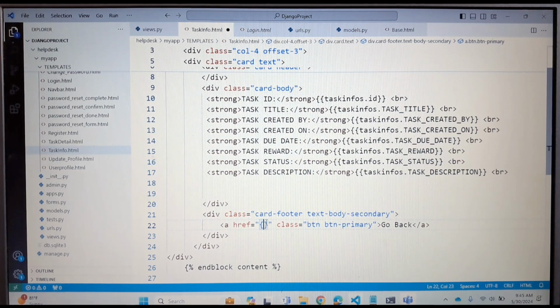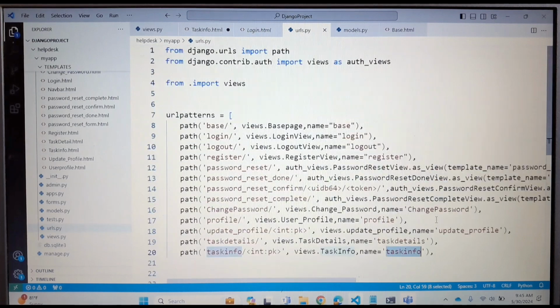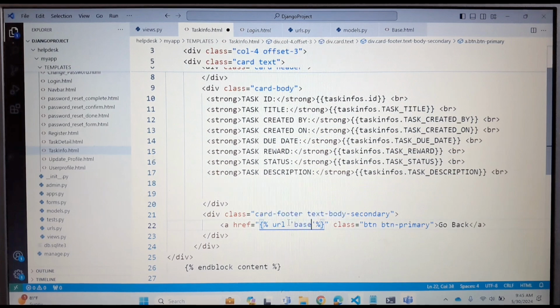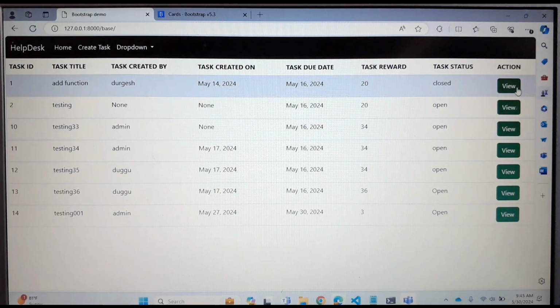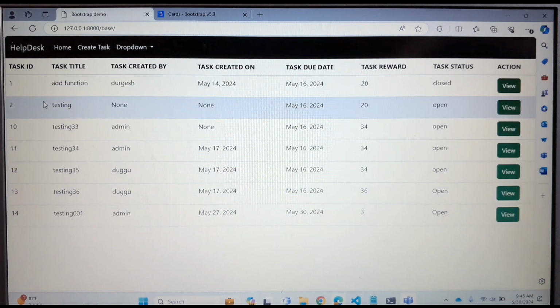Then inside the curly bracket, we have to take double percentage, then url. Then in single quote, we have to define the name of the URL where you want to redirect after clicking on that. So as I told you, I want to redirect to the home page. And in my case, I'm using the base page as the home page only. So simply copy this name and come here and paste here, Control S. Then come here, let me refresh, then let me click, then go back. Okay. So this is how the things are working.